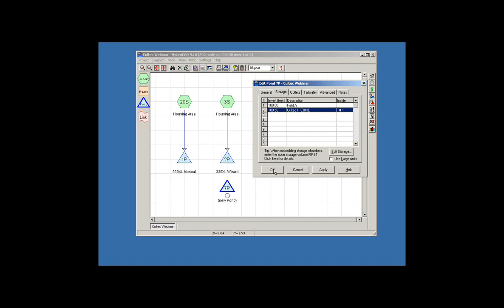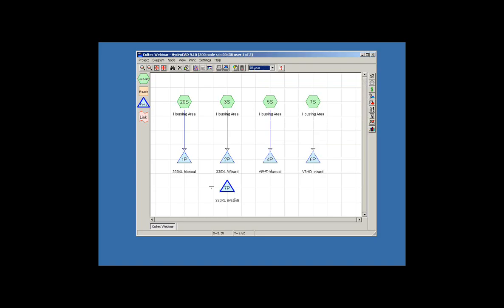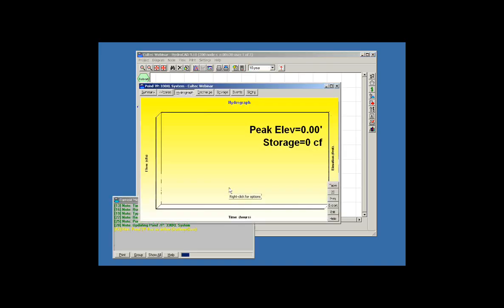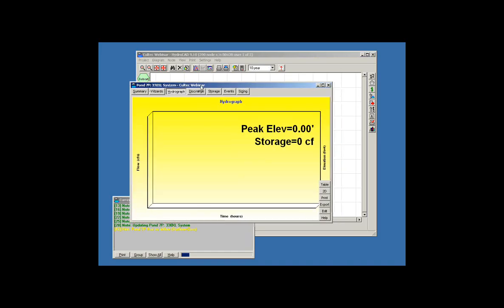Let me click OK again on the overall pond definition. And so we've now described this pond. If we double-click this pond, because we've already entered data for it, HydroCAD knows that we want to update calculations for the pond. Now, we don't have any inflow hydrograph through this pond at the moment. It's just an empty volume sitting there. So our hydrograph is blank.